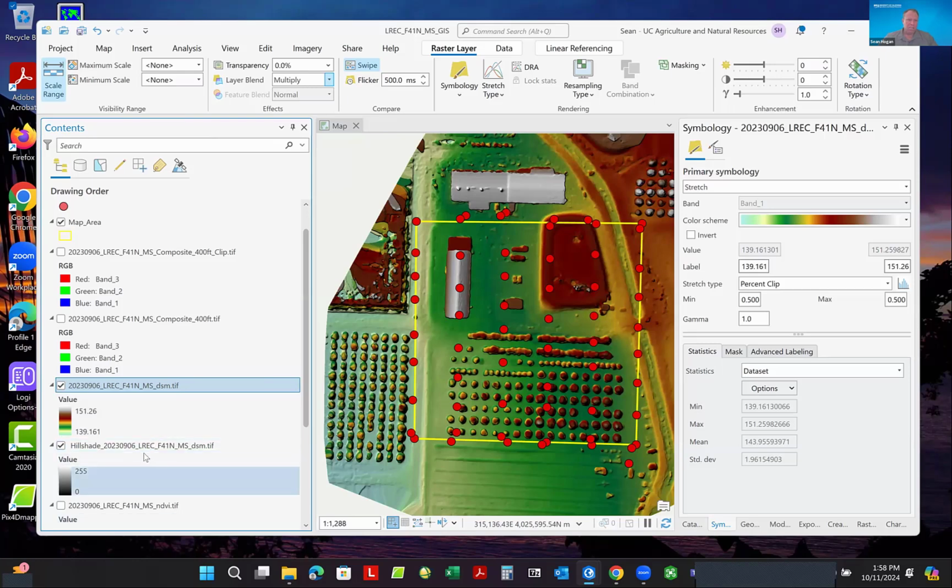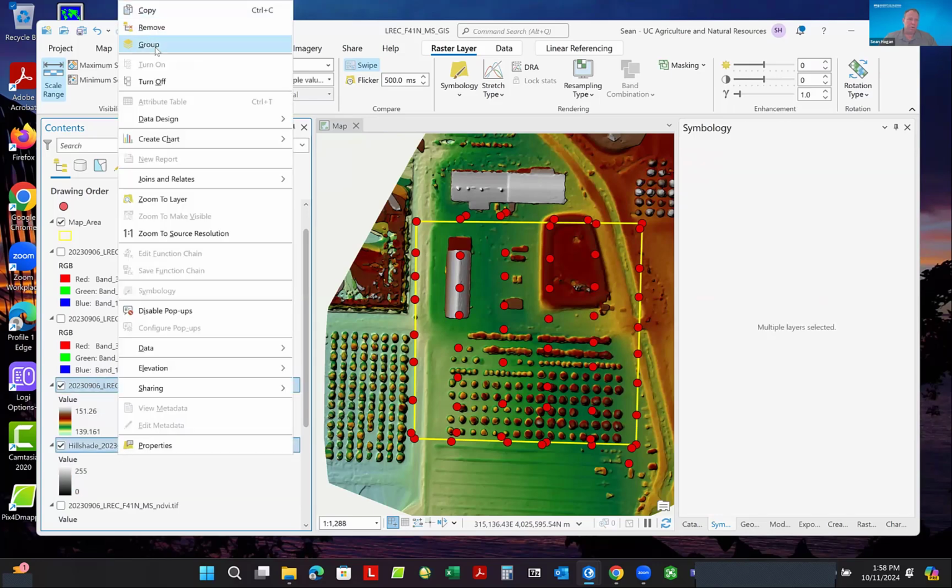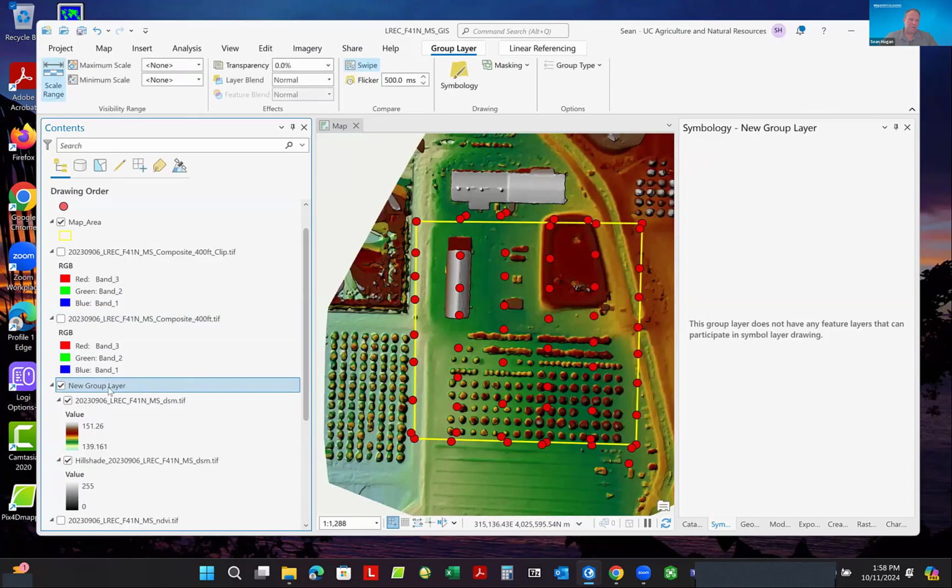Since these two you want to be treated together whenever you turn those layers on and off, just a little suggestion: you can Control-click the first one, Control-click the next one, right click, and then group, and then call that elevation. And so then that's in a group. That way you can just turn on and off elevation if you want that layer combination to turn on and off.